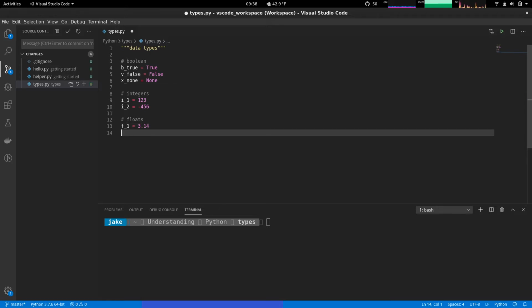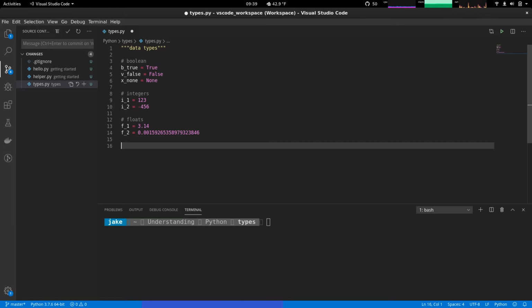And then we can also do f2, or float 2, is equal to 0.00159265535897, what is it, 9323846. I may have messed that up, but those are floats.